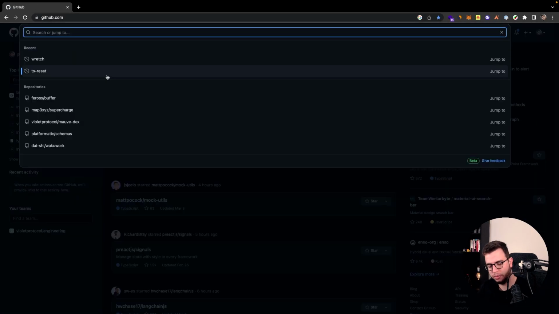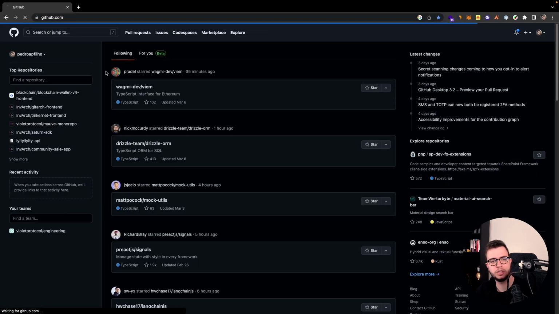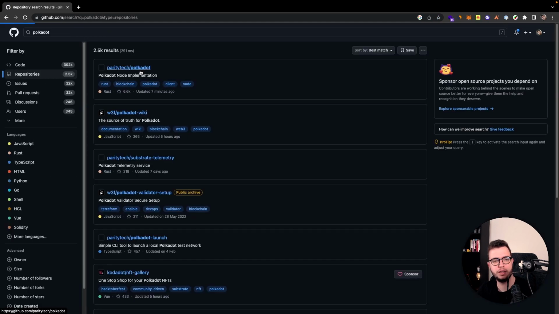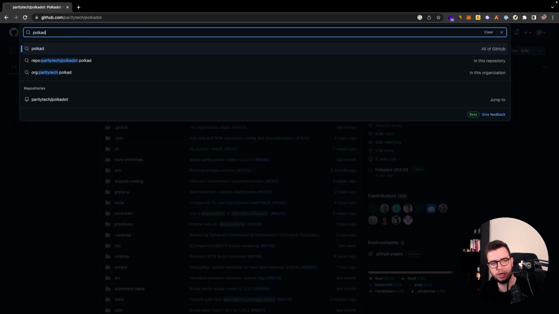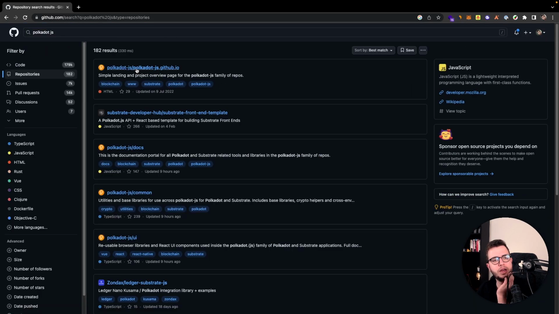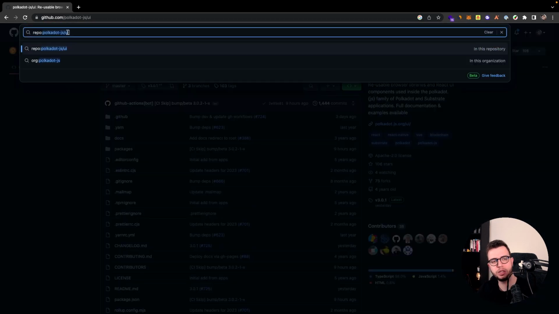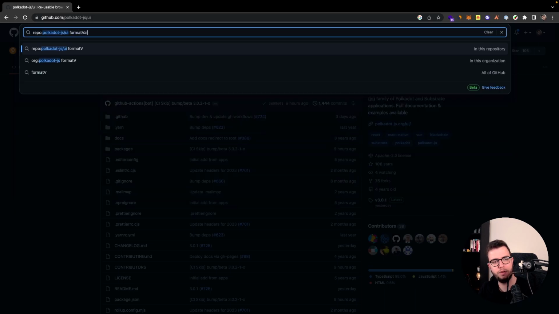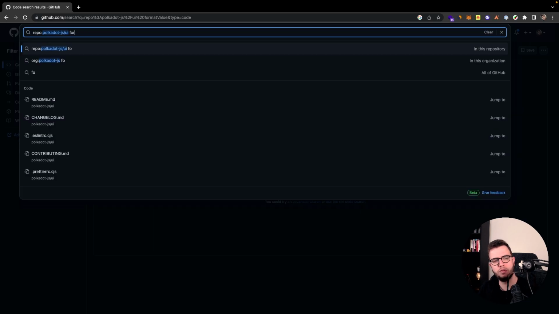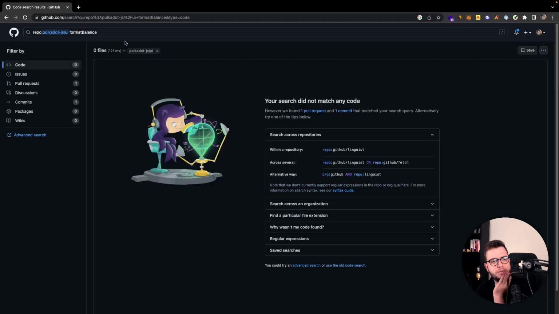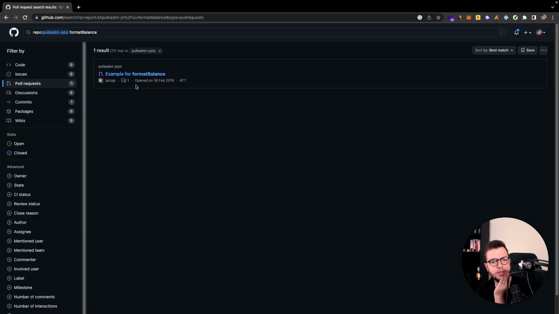I'm going to go to Polkadot, search here. Then I'm going to find this. And then actually what I want is polkadot.js. And then, yeah, it's going to find this here on the UI. And let me search for format value. Oh, doesn't find anything. Format balance. Doesn't find anything.